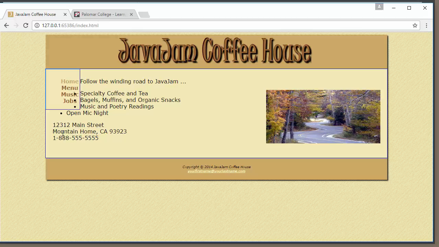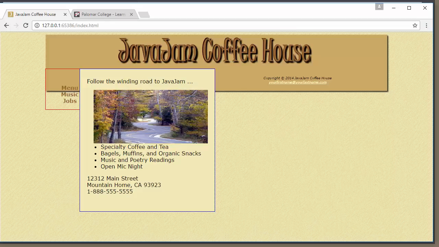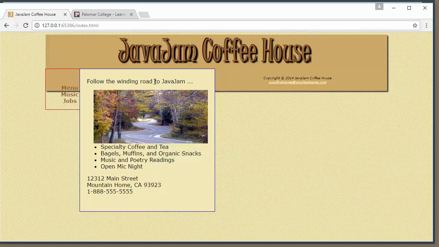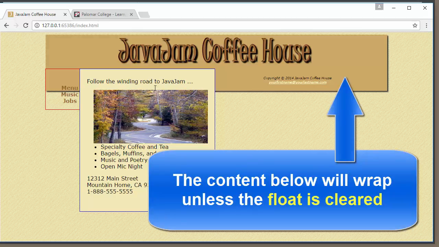So how do we get these things lined up exactly together? Well, there's two ways of doing it. The first way is to put a float on the second container. And here again, a float left. Now, while that worked okay, we obviously have a problem. Now they're both lined up together, but because we don't have a width set on this one, it's going to default to being as big as it needs. Therefore, we have this issue that we looked at last week where the content underneath, which is the footer, will come up and wrap alongside of it.